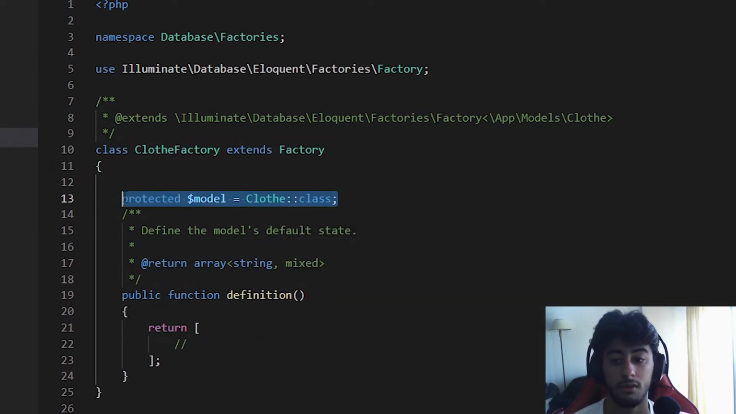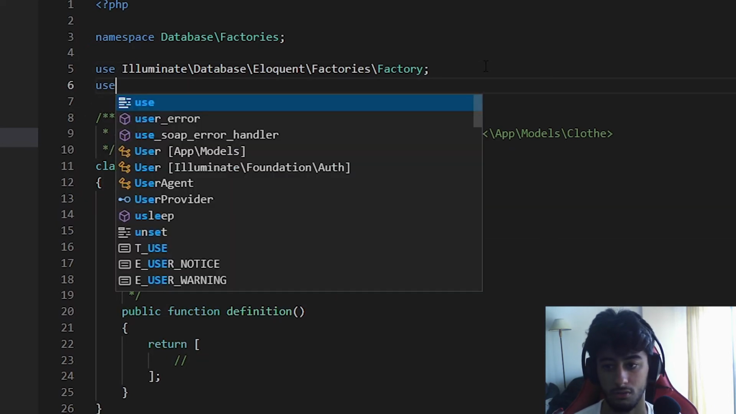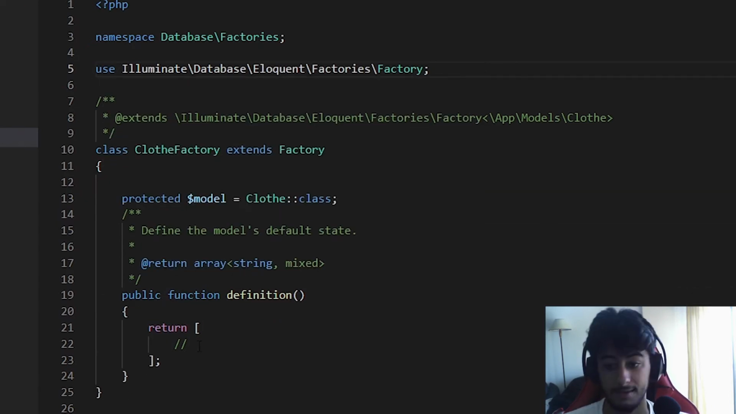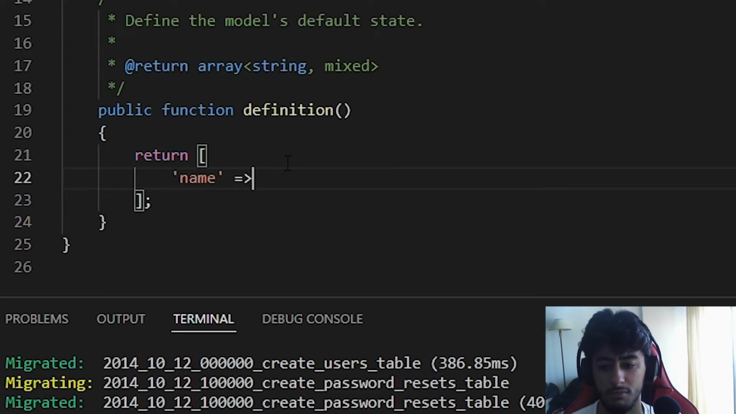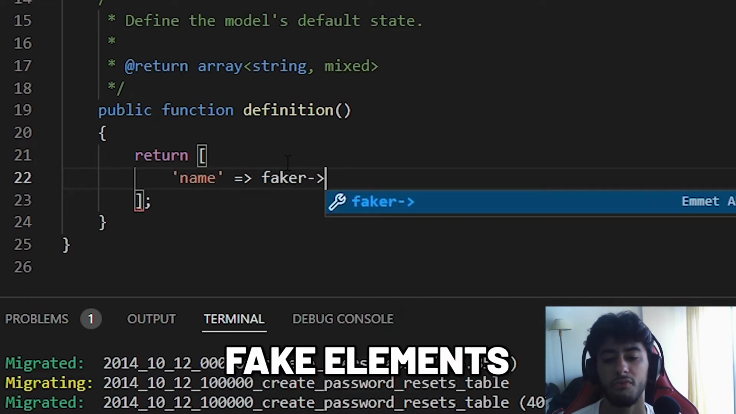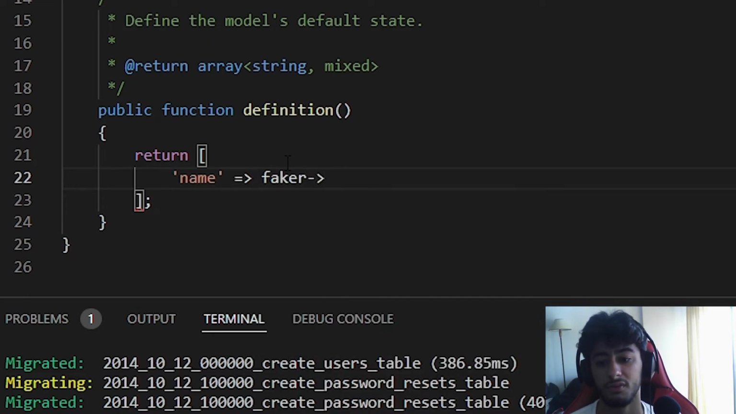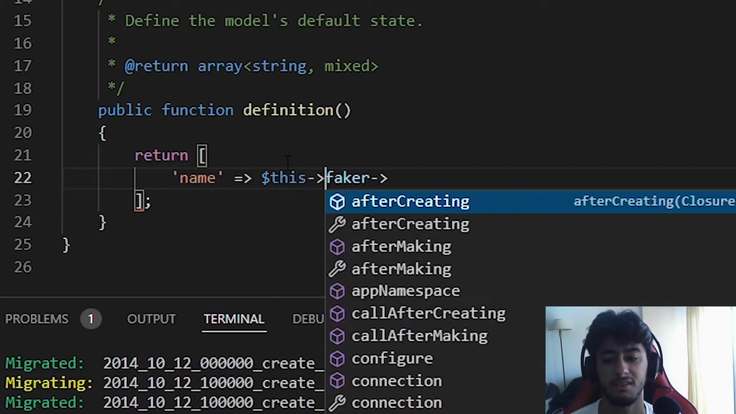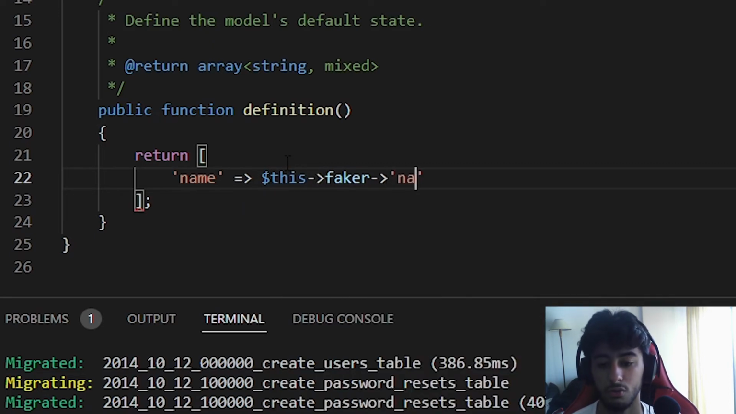And now it is already set, and that is the reason why we don't need to use a use in here, the use and app and so on. Now to return, we are going to return some attributes such as name, and the name is going to be from the faker, because faker is going to create some fake elements. But even before the faker we need to specify these. Now this faker, and we are going to ask for a name.